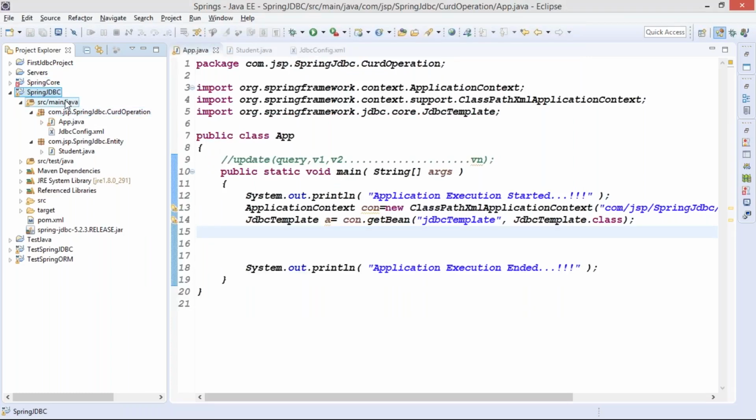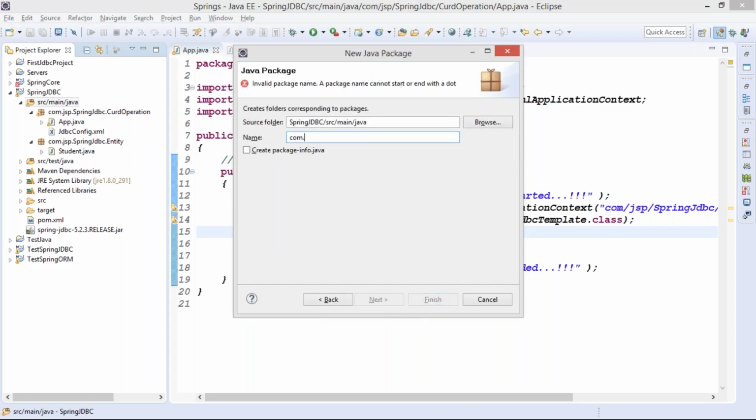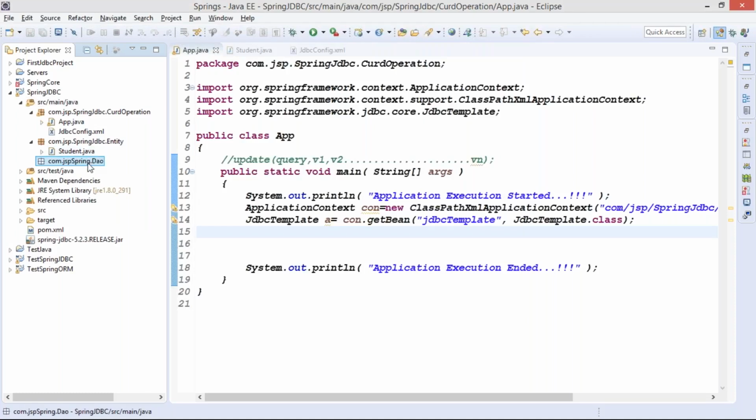Now I'll create a package with the help of which we have to access and transfer the data. So hit Control N and create a package. Let's say com.spring.jsp.dao, the data access object. So I'll create a DAO package and click on finish. Now here we have to create a class or an interface with the help of which we transfer the data.